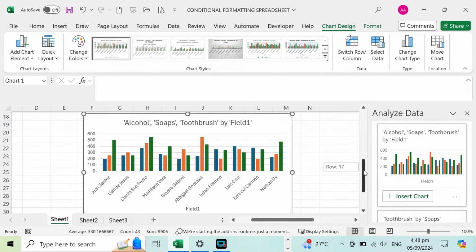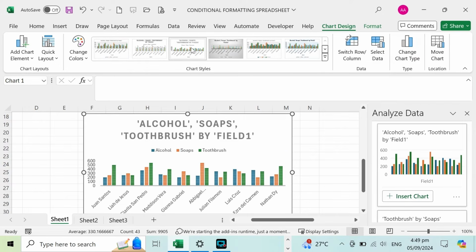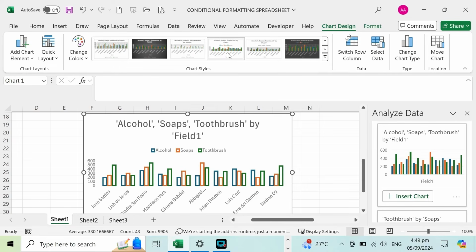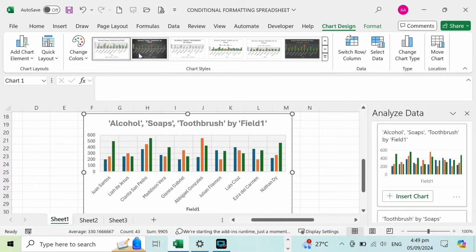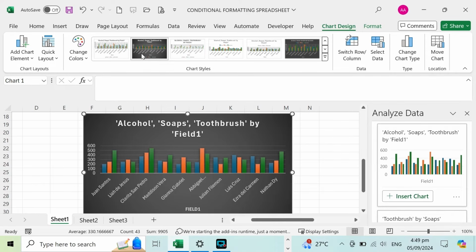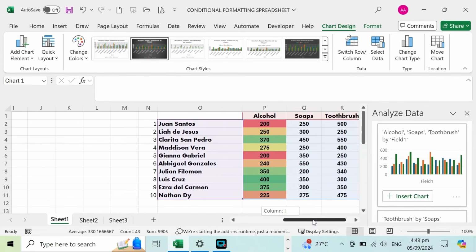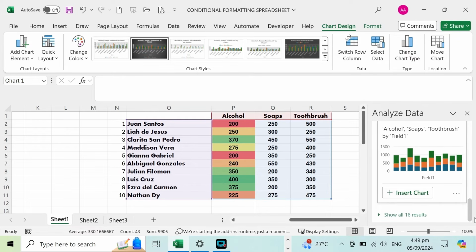You have the option to change the appearance of your chart from the pre-formatted chart styles in Chart Design tab. Just click the design you want. Repeat the process to apply new chart formats.